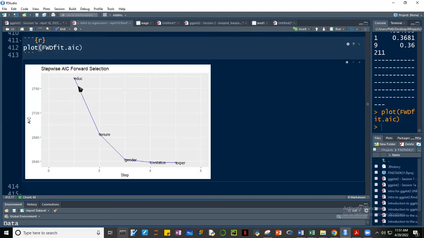So here you have education, tenure, gender, civil status, experience. As you introduce these variables, the AIC decreases. So the fifth variable entered is experience, and that's the minimum, lowest AIC. If we add one more, the AIC goes up. So that's why it stopped at experience.